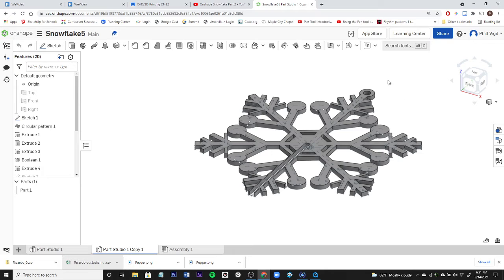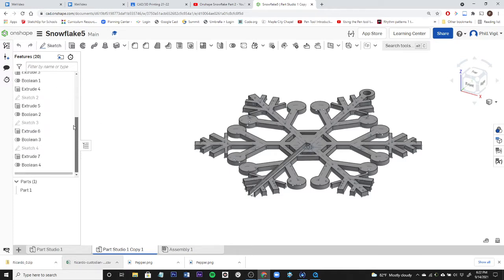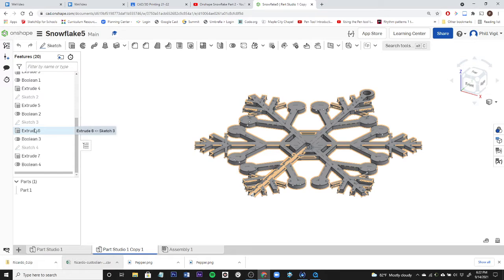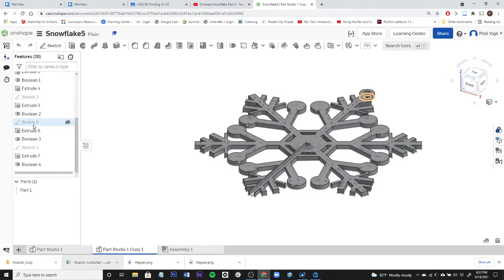And the only difference we want to make with this one is to get rid of the thing that would hang the ornament from the tree. We only need one of those. So I want to get rid of this ring at the top. So in my list of operators over here, I need to find the one that creates that hoop. So there's going to be a sketch and then an extrude attached to it. Yours might be a different label. Mine is sketch 3. So it may be hidden.